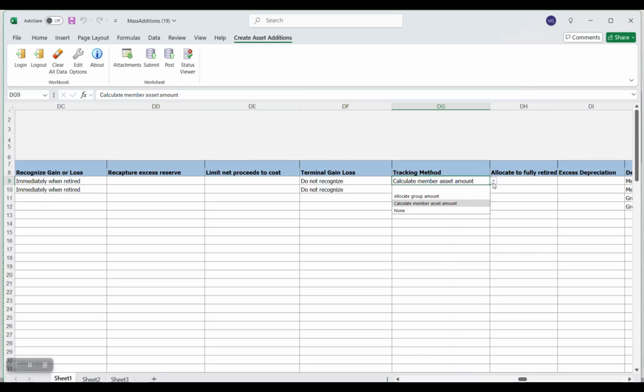The second one is calculate member asset amount, where the member asset amount is calculated based on the group or member depreciation method. And the depreciation can be summed up to the group level also. The group as well as member assets depreciation are calculated. The third one is none. So I selected the second one, calculate member assets. Some of them is allocate group amount.